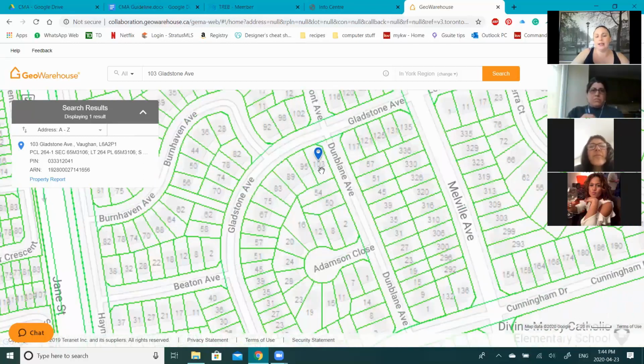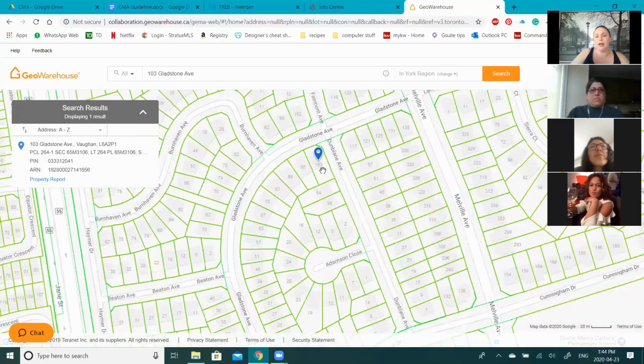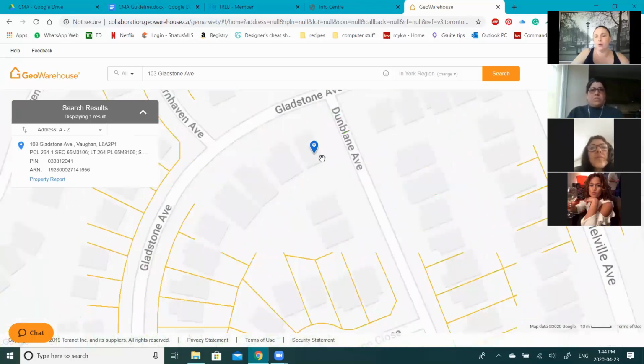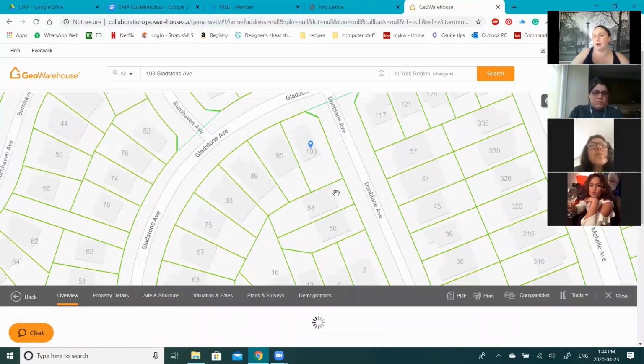And then I can zoom in, I can see the size of the lot if I want to. I can also see that it's a detached home. So I can grab some info real quick just off of this. But what I want to do is come over here to where it says property report on the left. And I'm going to click on that, and that's going to give me the details of the property.